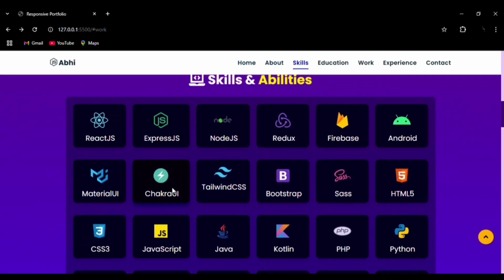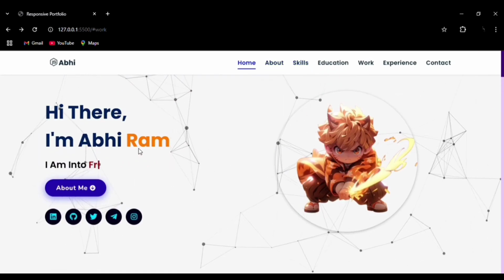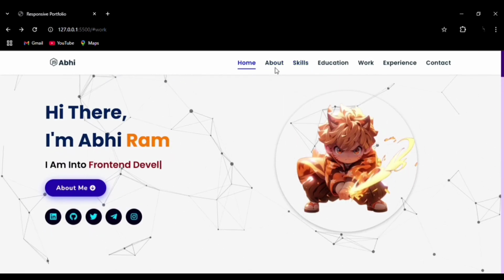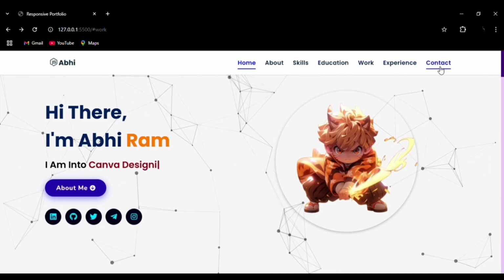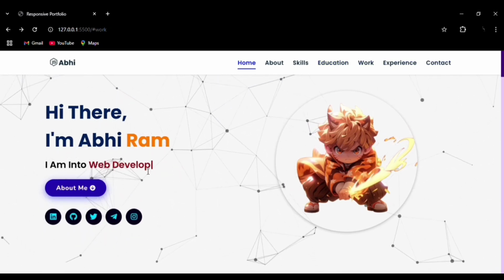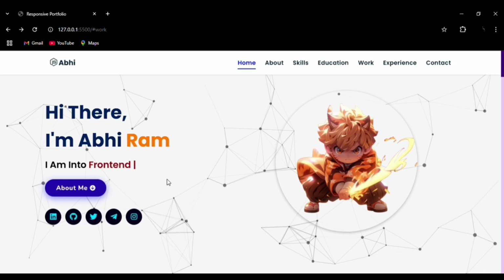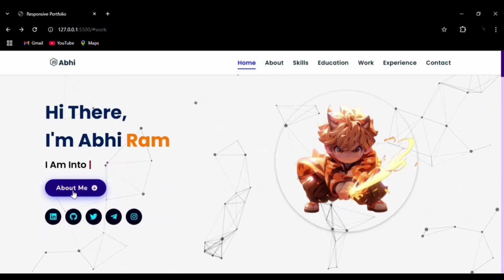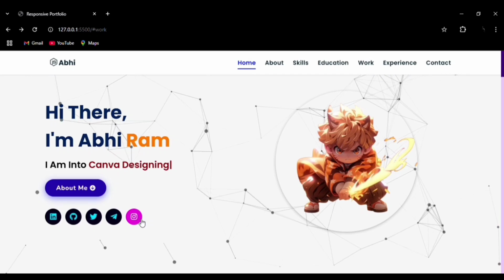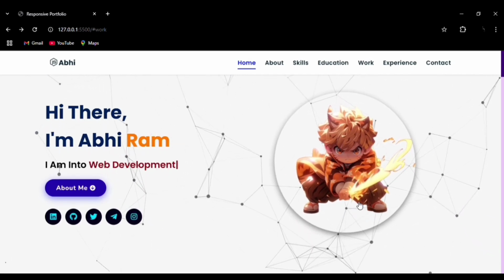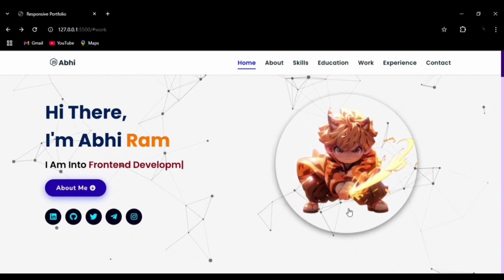Now let's go through the website. This is the home page. You can see the hover effect on the navbar elements, and you can see the typing effect, the JavaScript that we have used for this typing effect. Then you can see the hover effect on the buttons as well as social media icons. Then you can see the hover effect on the portfolio image. You can see a 3D effect.